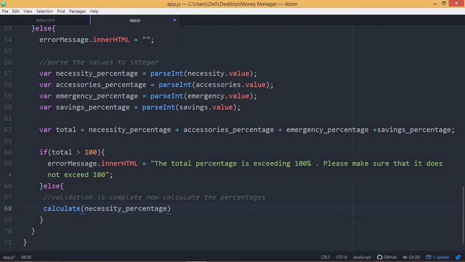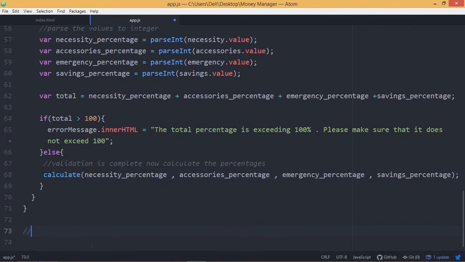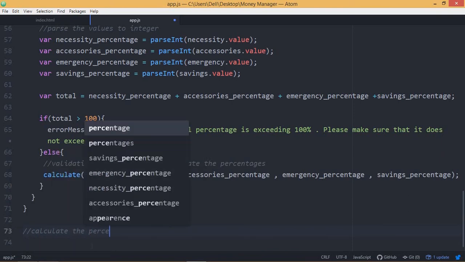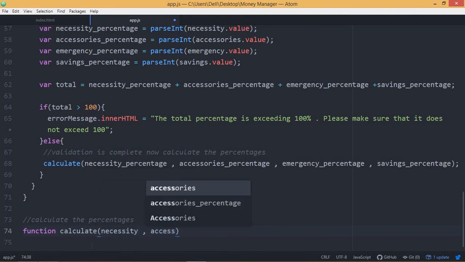First would be necessity percentage, and these are actually the values of the input fields, and I will be needing these values for calculation. That's why I'm passing them through this function. So let's create the function calculate here. It will take 4 parameters because we had sent 4 parameters, for the 4 percentages. So let's write necessity, accessories, emergency, and savings.